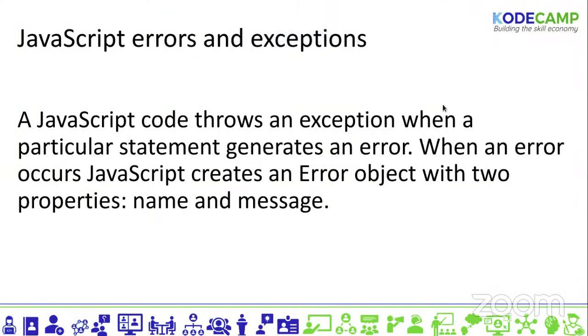So a JavaScript code throws an exception when a particular statement generates an error. When you try to run a certain statement or a certain set of statements, and one of those statements contains an error, an exception is generated. That exception tells you the type of error and the message for that particular error.